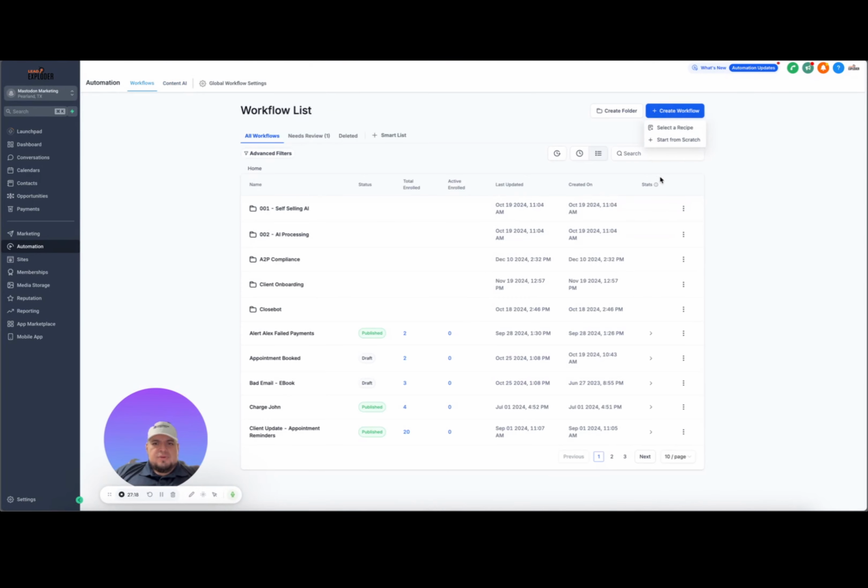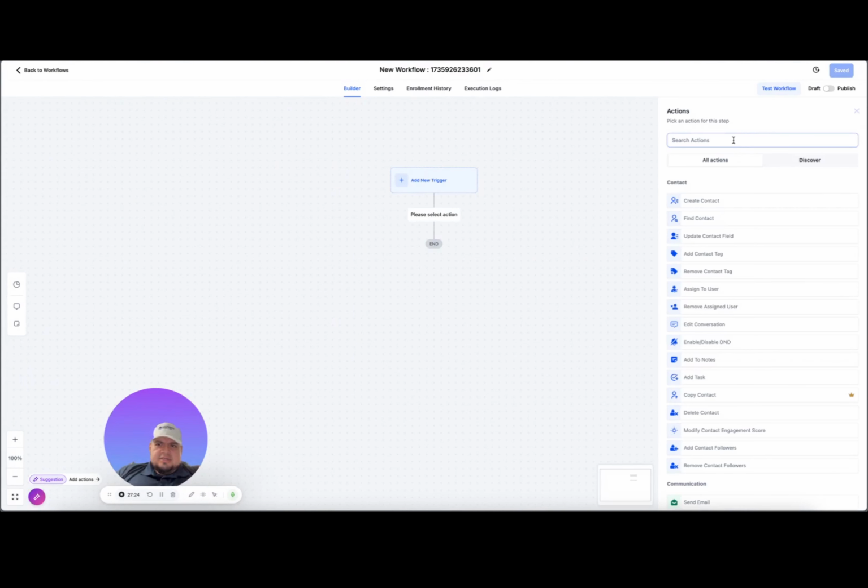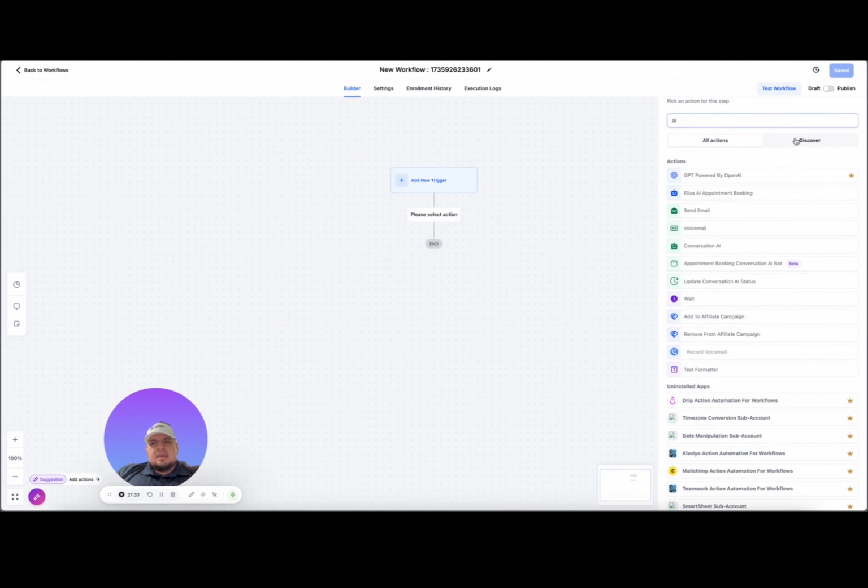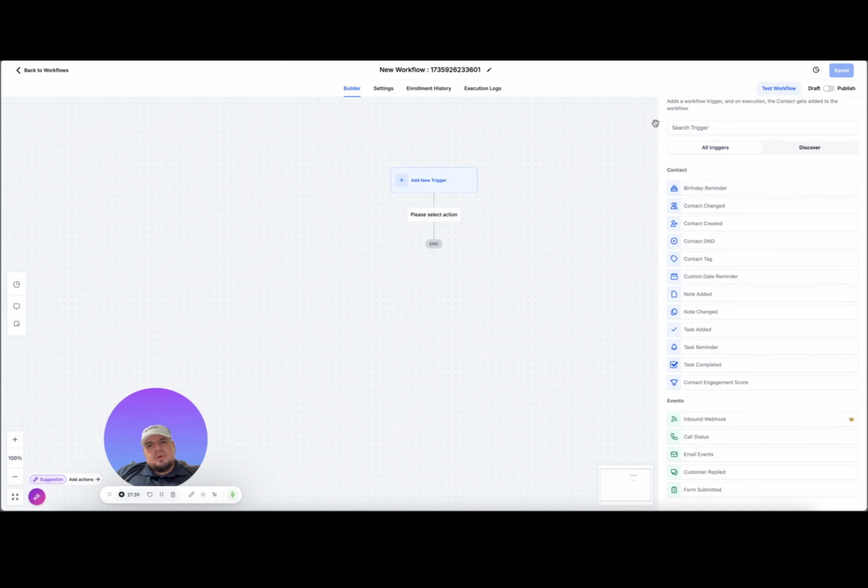I'll create a new workflow. And here I can say, let's just type in AI. And so the trigger, if you don't know workflows, don't worry. There's a whole video that I'll link to about workflows. The workflows are just marketing automations that you put together. And so the trigger is going to be what triggers this workflow.